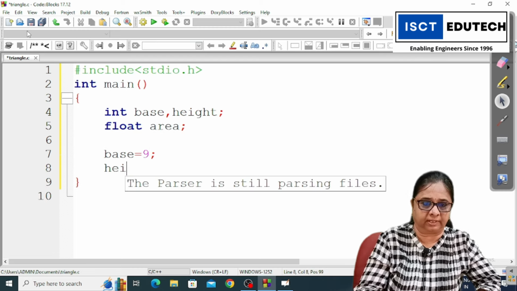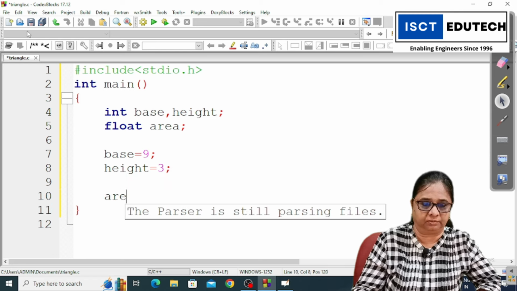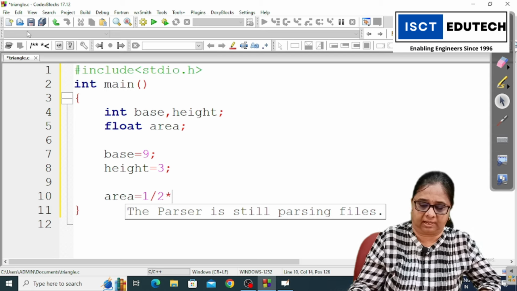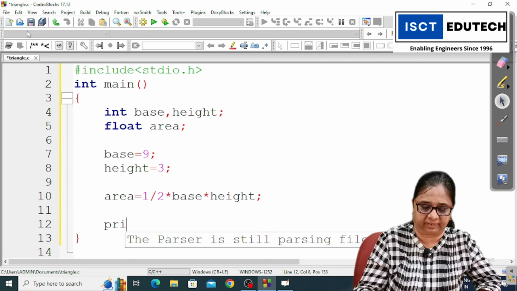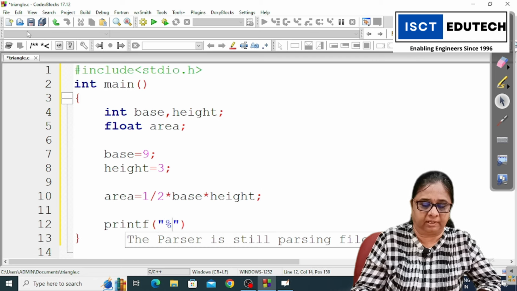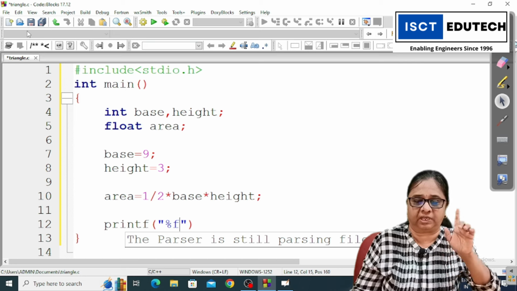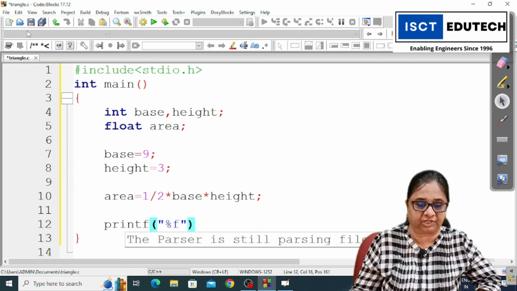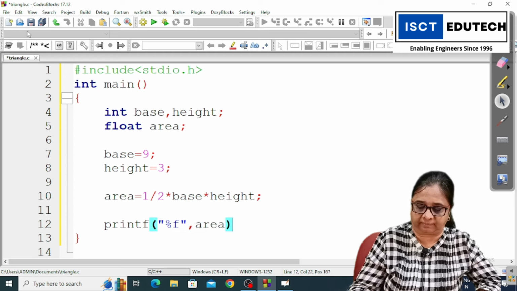Base is equal to 9, height is equal to 3, area equal to, what is the formula? Half into base into height. Let's write that and see. Half into base into height. Printf, %f, because area is declared as float and the format specifier for float is %f, comma area.